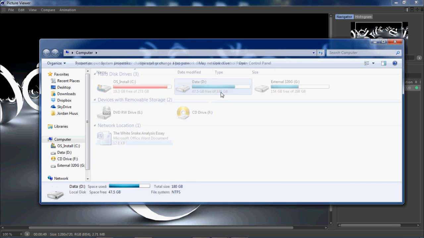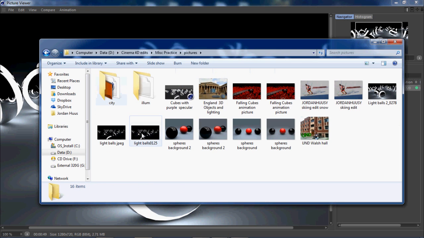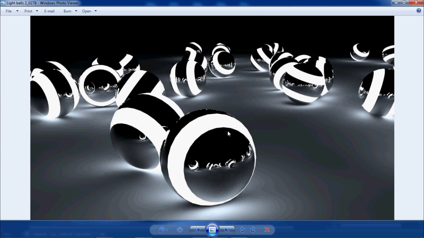Open up the file, and it should be good to go. And there's our picture. You can set it as your desktop background if you want.